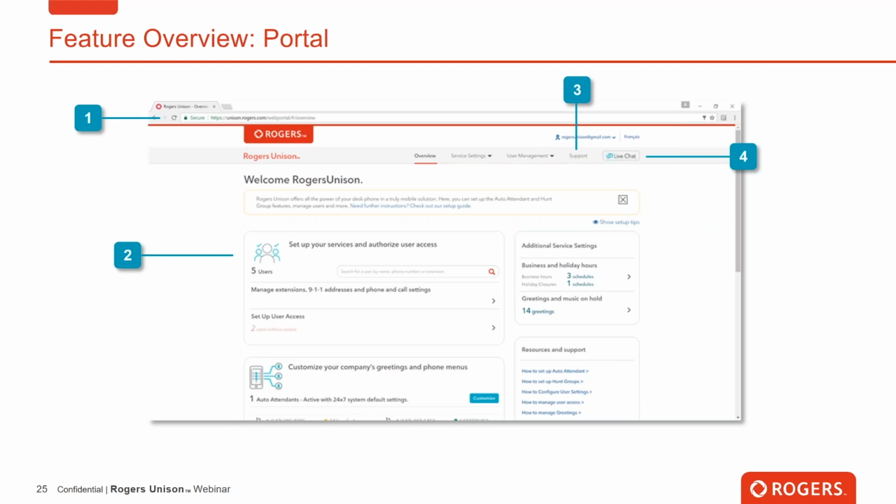At number 2, you can see here's a section where as an administrator, you're able to manage all of your employees. You can set their 911 information on their behalf as well to ensure that we remain fully CRTC compliant. And down below is where you would make other changes.